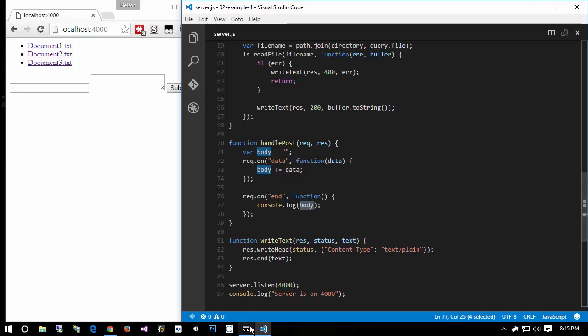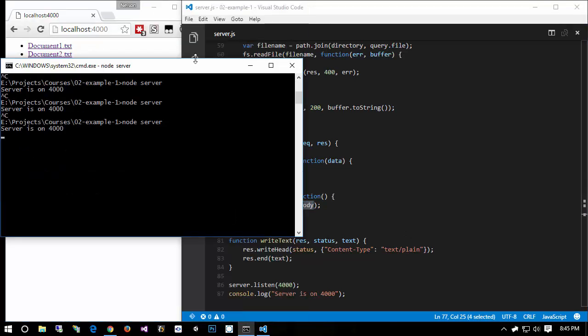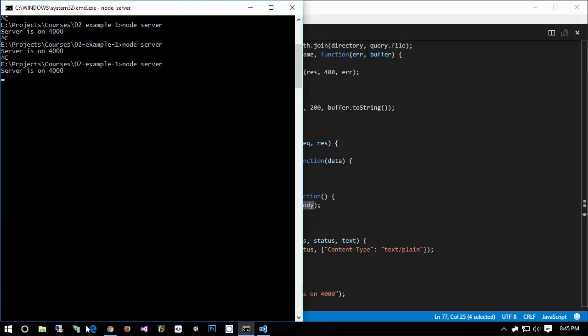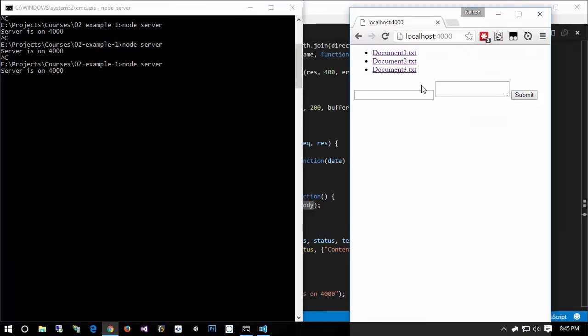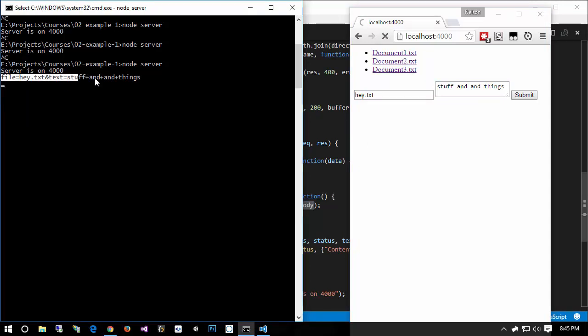So let's go ahead and test this real fast. I'm going to restart my server, open up my browser, and type in some post data: hey.txt for the file name, and stuff and things for the content. Now when I hit submit, check that out. This is the data that's being sent raw by the browser. Now notice that's not particularly useful, because it's file equals hey and everything's URL encoded and messy. So we need to convert that into a data structure that we can actually understand. Fortunately, we can use the querystring library to do that.